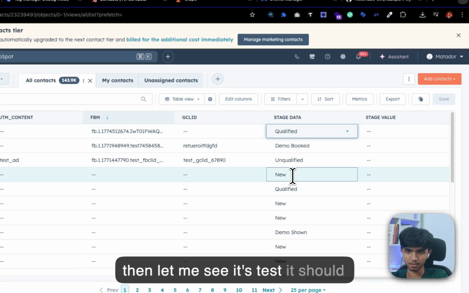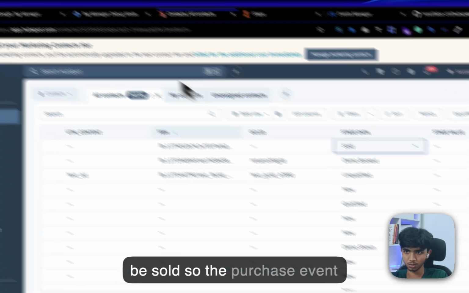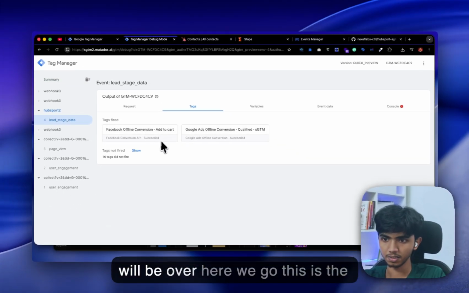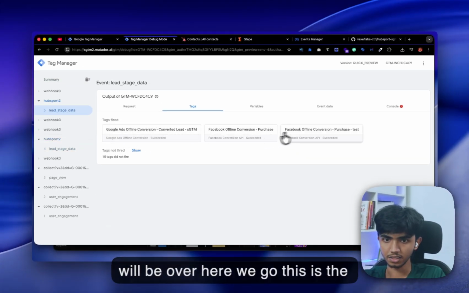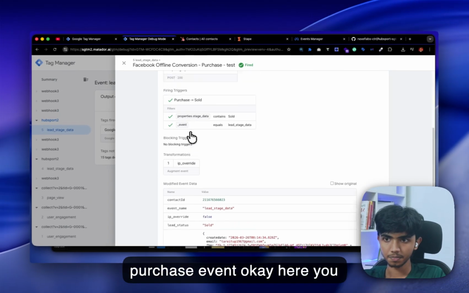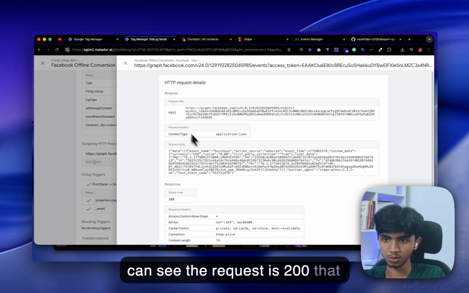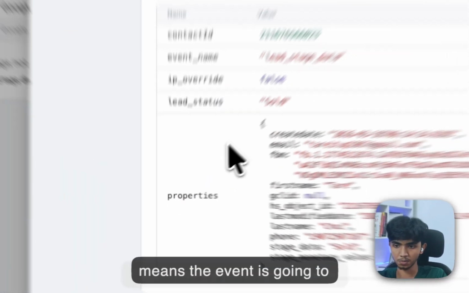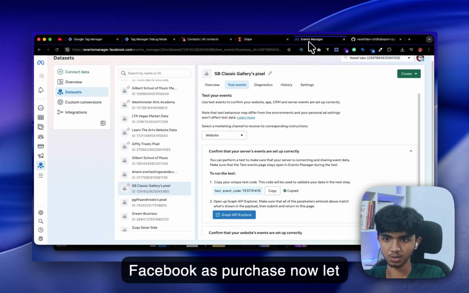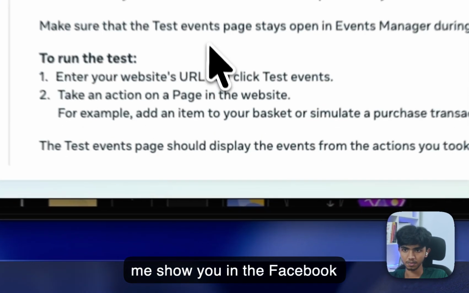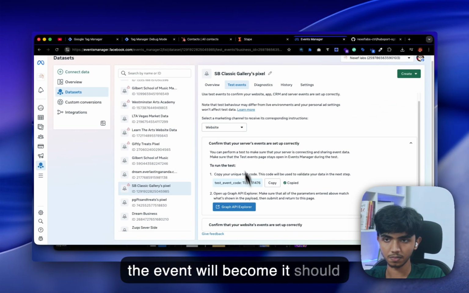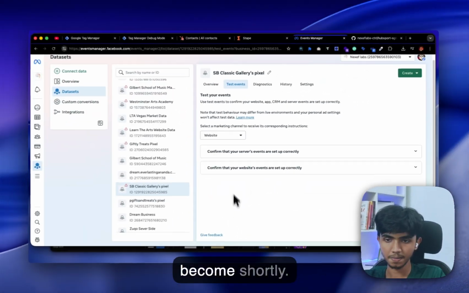Now let's test. It should be sold. So where will the purchase event be? Here we go, this is the purchase event. Here you can see the request is 200. That means the event is going to Facebook as a purchase. Now let me show you in Facebook. The event will come shortly.